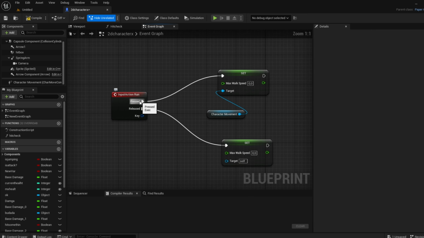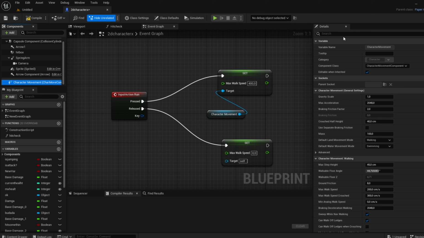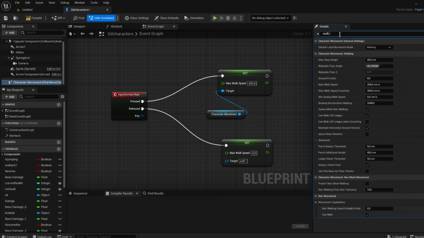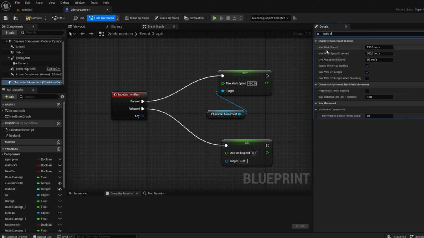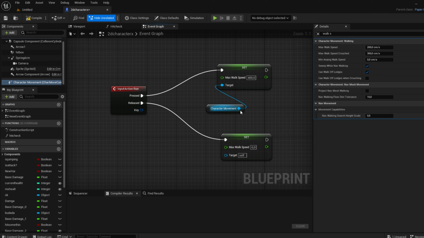If we press the shift button, our max walk speed should be 400. You can go to your character movement and type in walk speed, and here you can see your max walk speed. If we're running, we want it to be double of what we are walking. So if you walk with a speed of 200, you run with a speed of 400. And then if you release the shift key, it's gonna be 200 again.